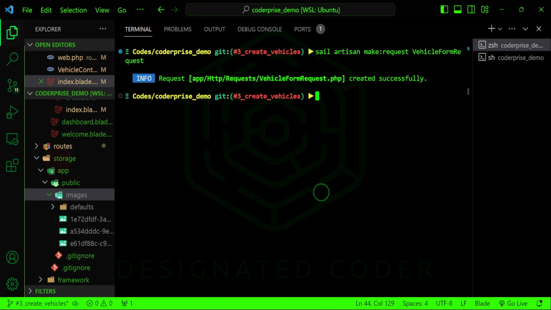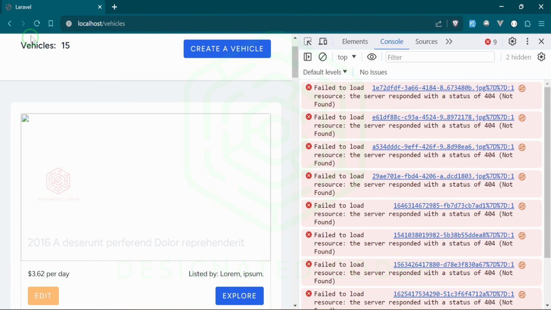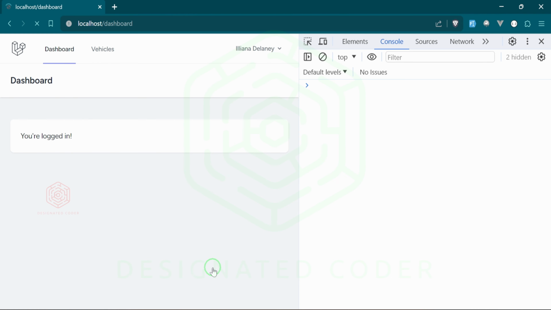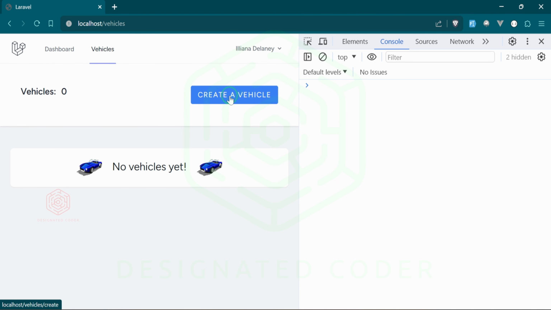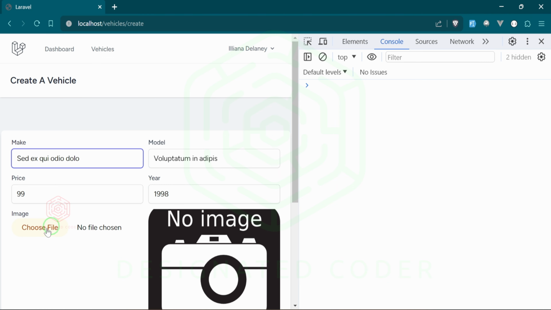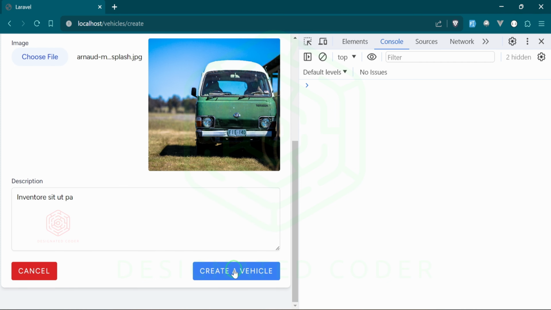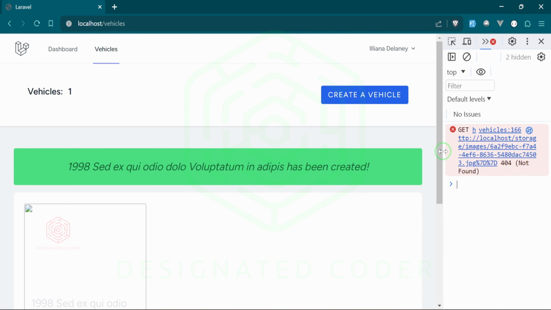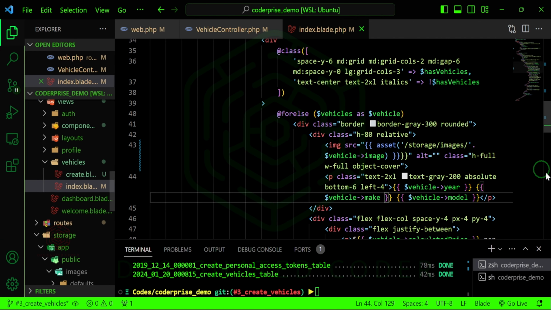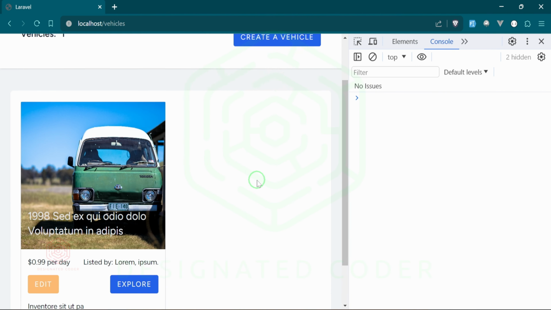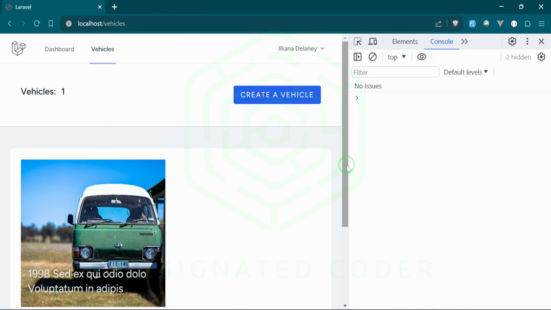So let's go ahead, open up the terminal. Didn't we see the database? We'll go ahead and create a new user. So we don't have any vehicles. We'll go ahead, create. This is because of that. Right, now we have our image here.